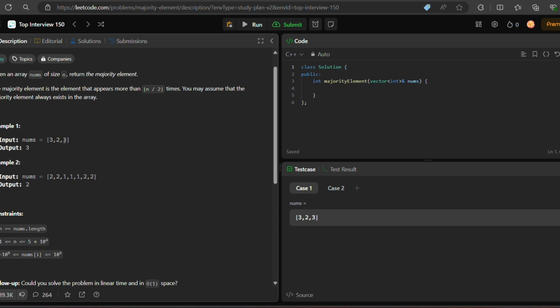Now, instead of this 3, there is another 2, so the count becomes negative. And since the count becomes negative, that means this 2 is the actual majority. So we substitute our majority with this new majority.